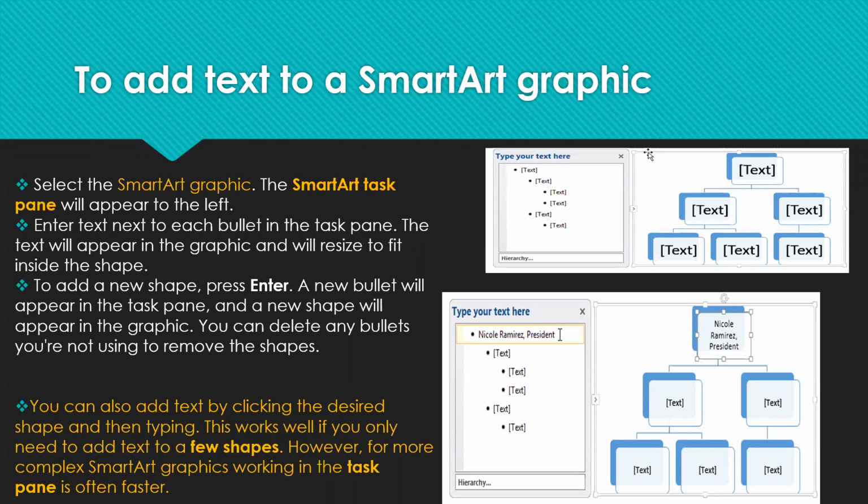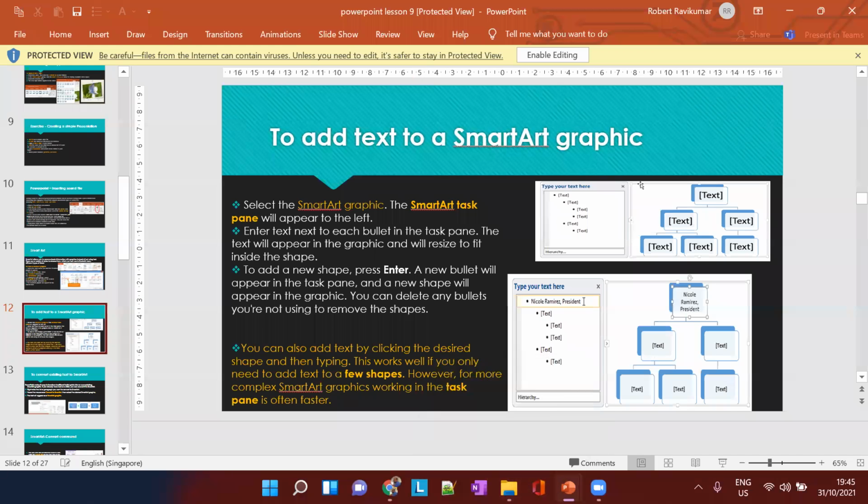To add a new shape, press enter. A new bullet will appear in the task pane and a new shape will appear in the graphic. You can delete any bullets you're not using to remove the shapes. You can also add text by clicking the desired shape, then typing. This works well if you want to add only a few items. However, for more complex tasks, you use a task pane. So let's see how to use a task pane here.